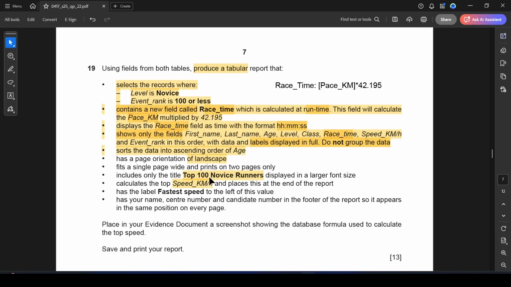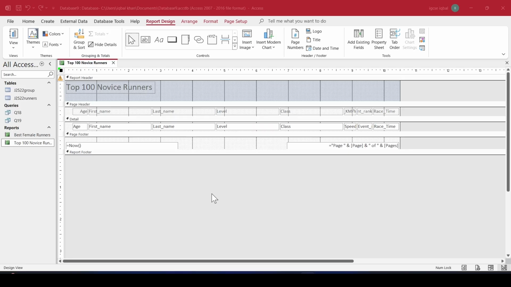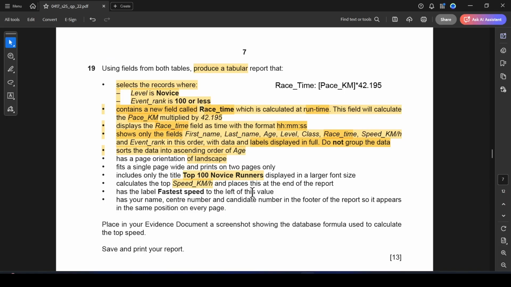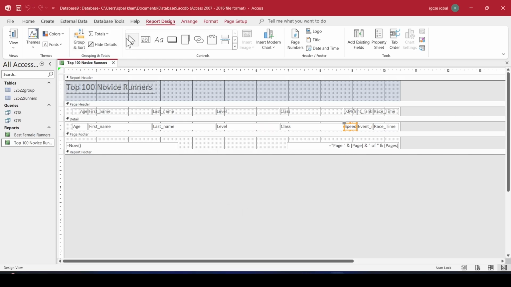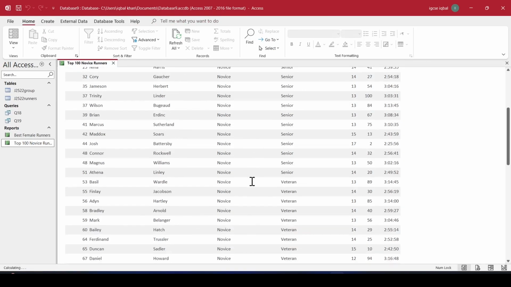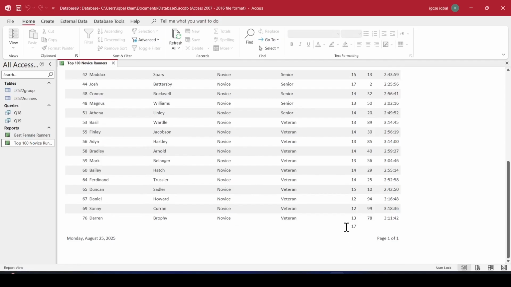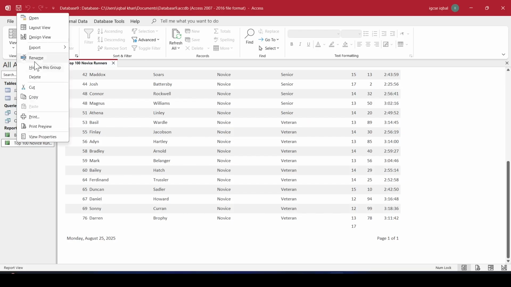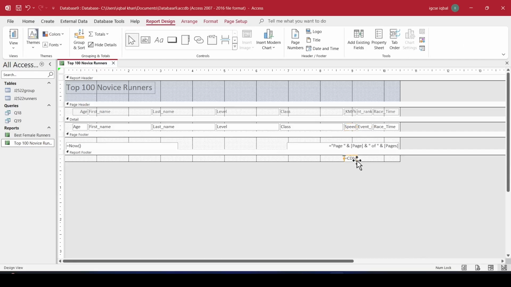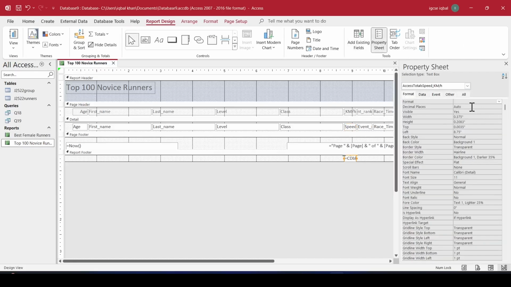Why am I going to design view? The last question, calculate the top speed in kilometer per hour. So where is speed? Okay, so speed we need to calculate. Top speed means maximum. We'll go to sigma and then max. Max speed and run it. What is the maximum speed? It is 17. So right click, design view, change this to 2 decimal places, property sheet, decimal place to 2.